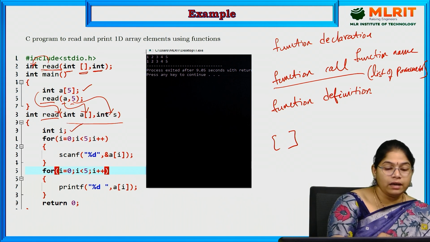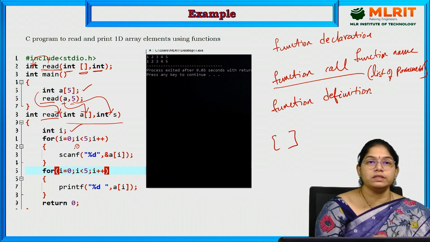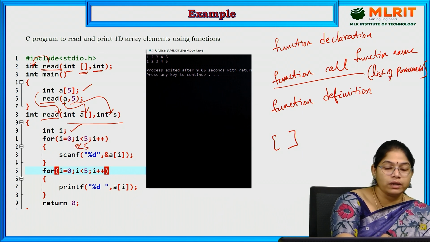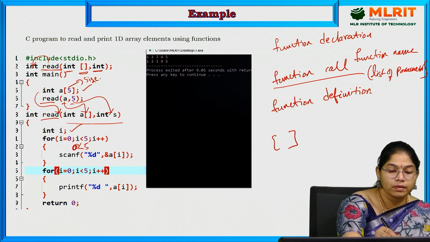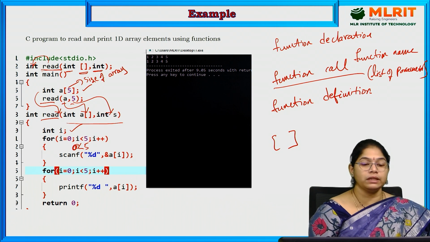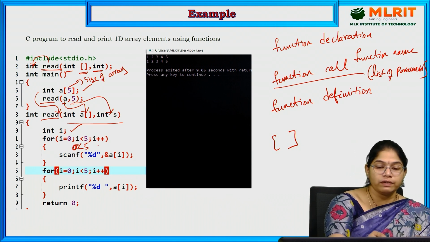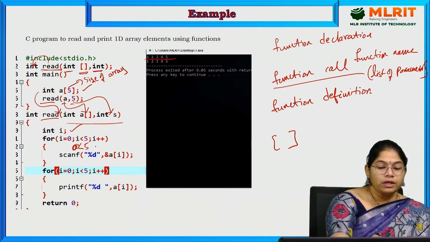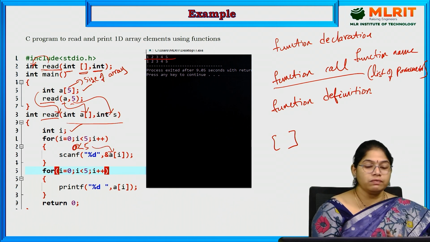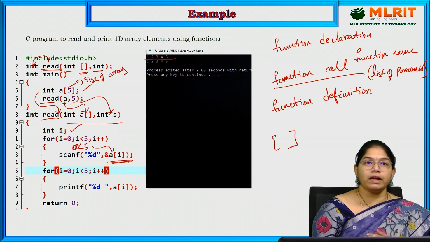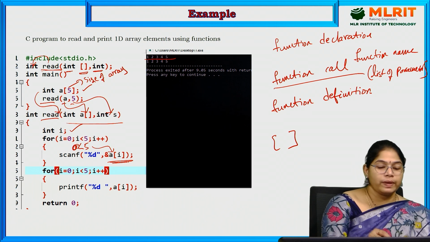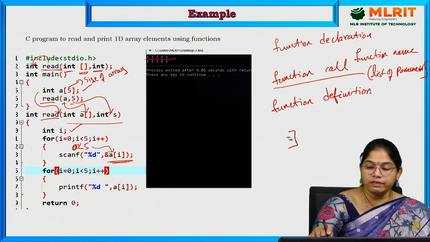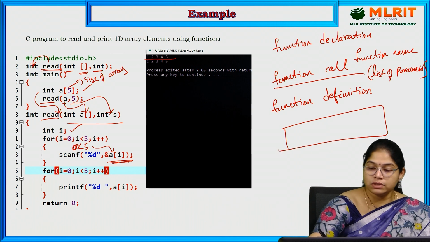Then int i is equal to 0, because the index always starts with 0 and ends with n minus 1. Here n is 5, which is nothing but the size of the array, that means how many elements you are storing in that particular array. Those are 5, i less than 5, whatever values I have given. Using the scanf function, we can read those values and store them in that array. Whatever values I have stored, I want to print those values. Those values are stored in different locations.